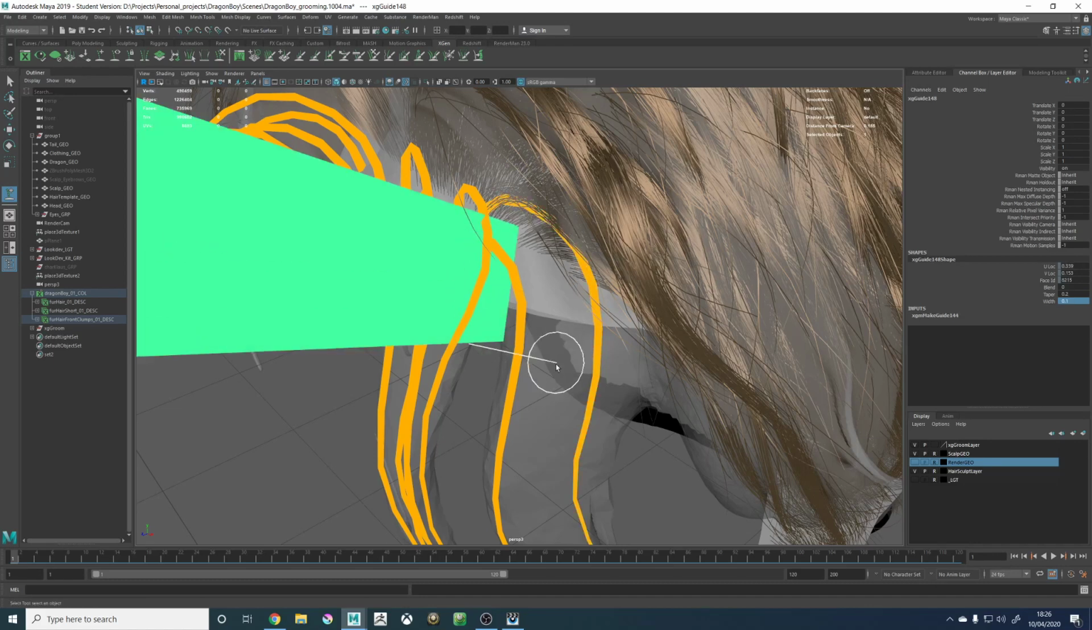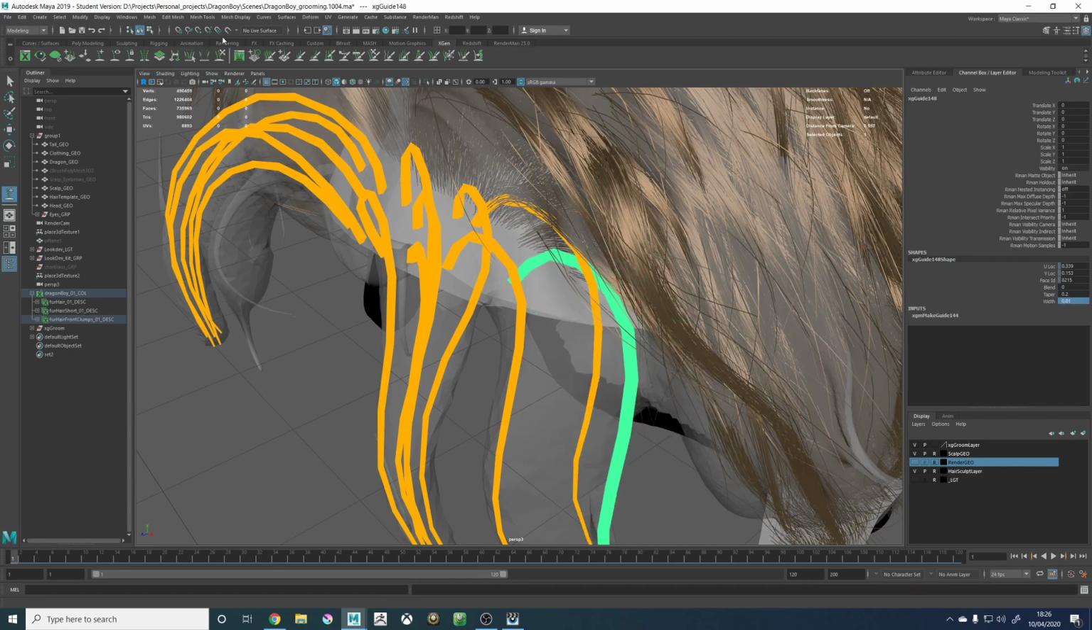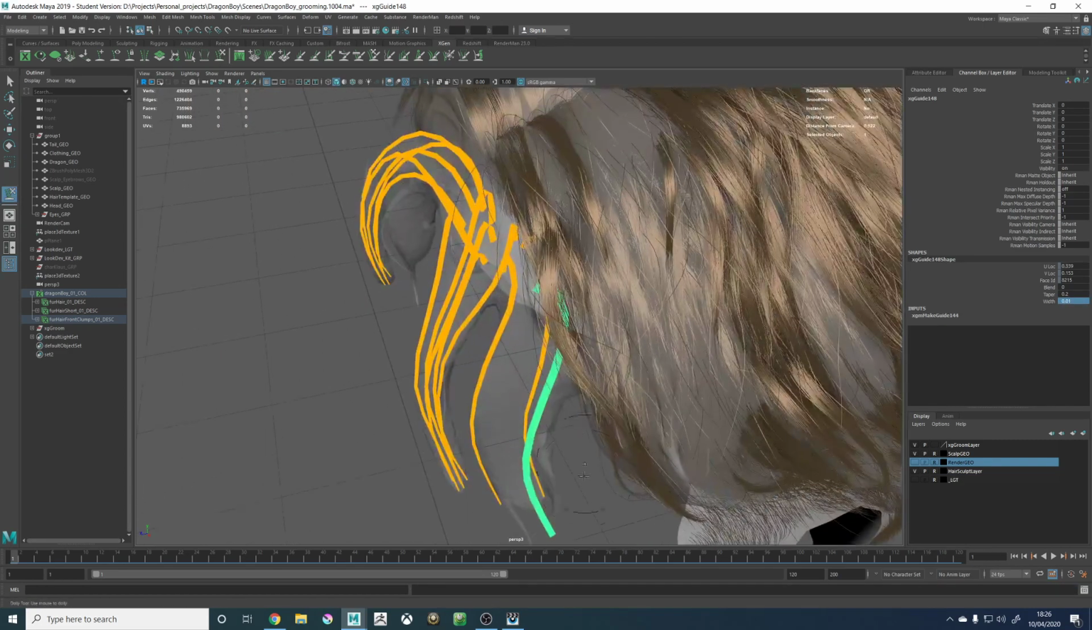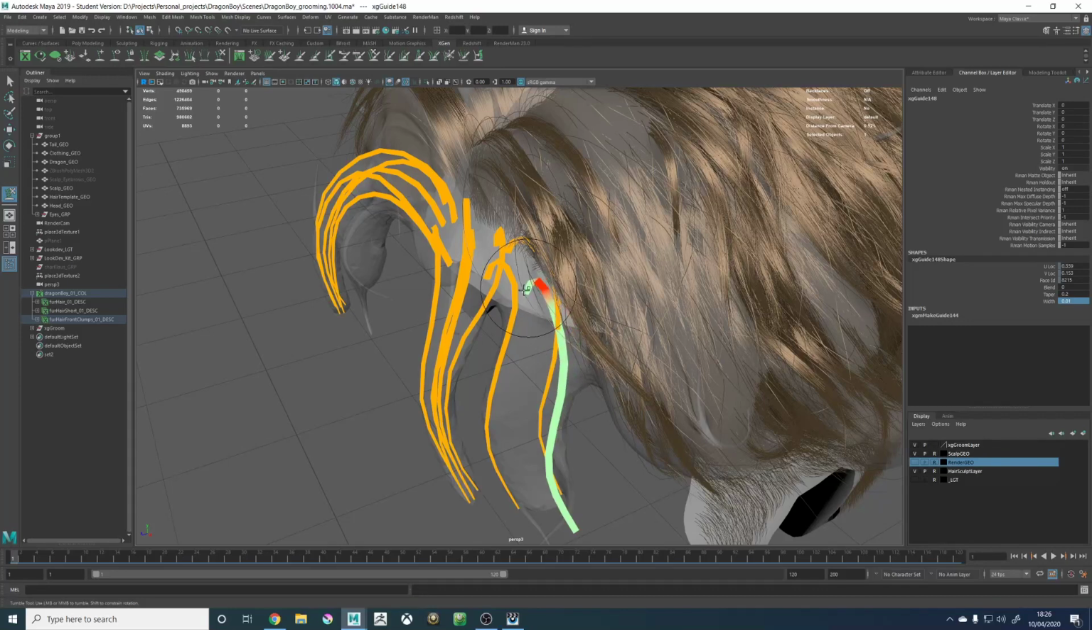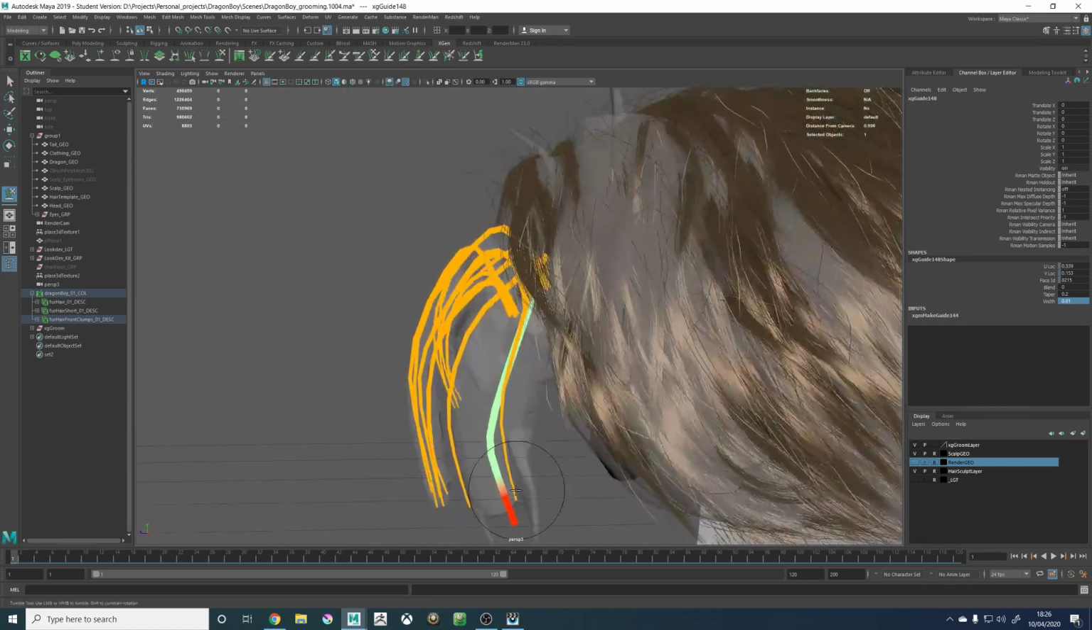Let's get another guide there, paste the shape. Not 0.01. I'm not going to bother with taper, I'm just going to get these guides in place. Something I could do as well, rather than placing all these guides, I could create a tube.